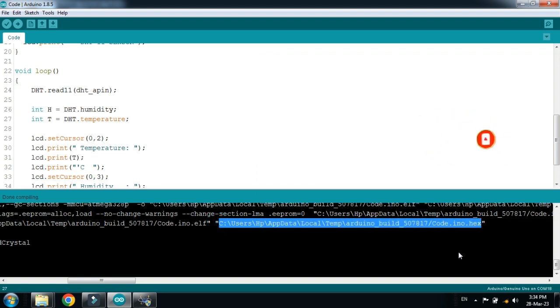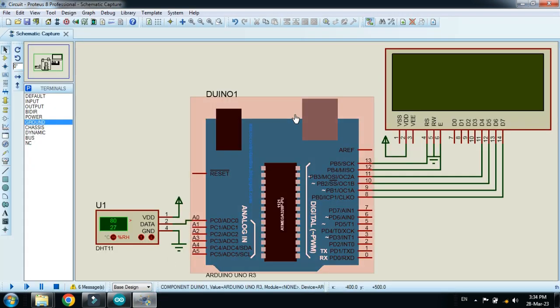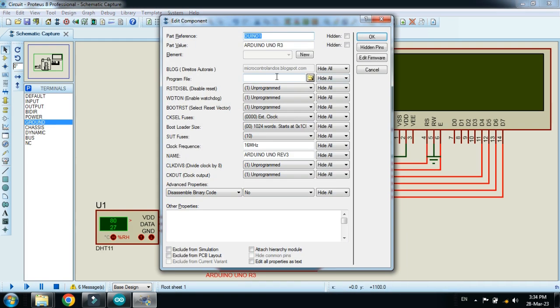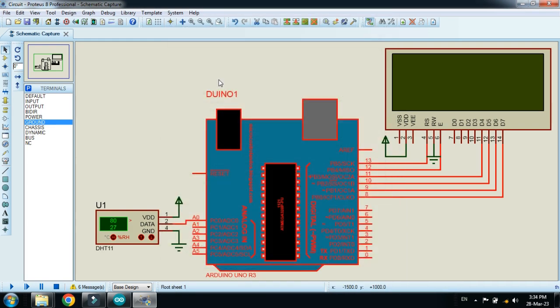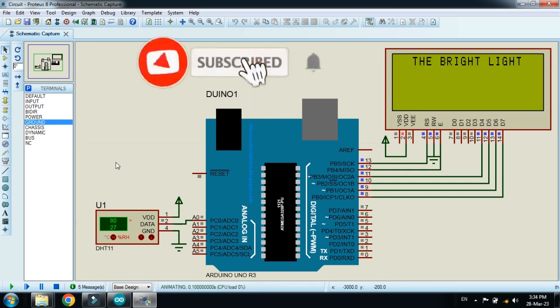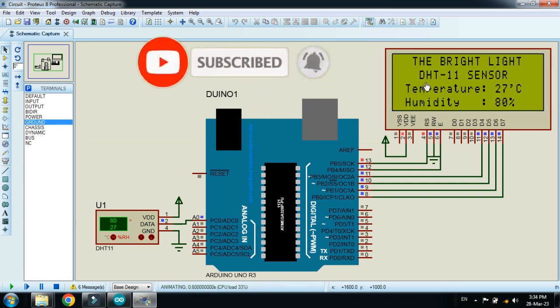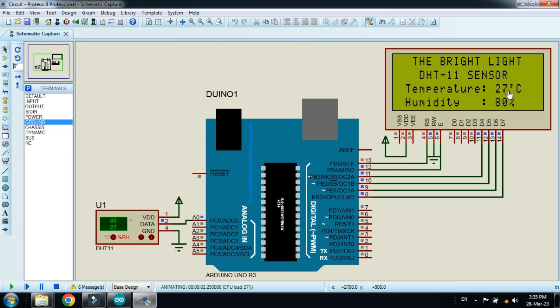Select it and then press Ctrl C. Now paste the code in the Arduino and now run the simulation. So here you can see the bright light, my channel name, DHT11 sensor, the project name. Here you can see the temperature value and you can see the humidity value.